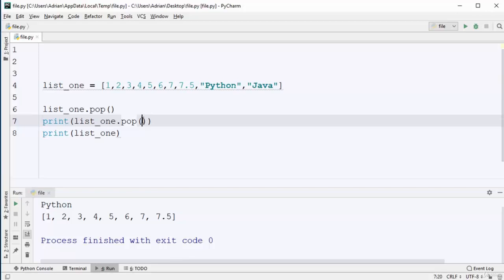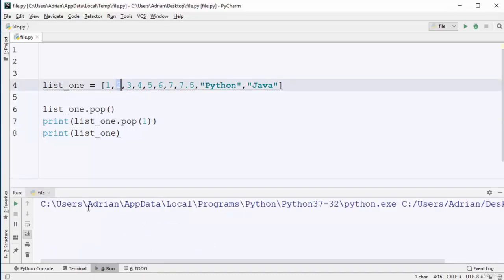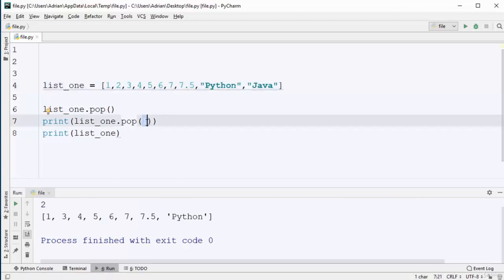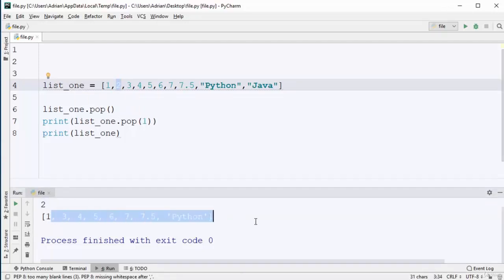And pop, you can also use it as remove. So if you are going to pop the element from the second position, 2 will be gone. As you can see, it pops the element from the second position. So this is on position 0, this is on position 1, and it deletes this one. It also returns it, so we have it here, and it deletes it from the list.